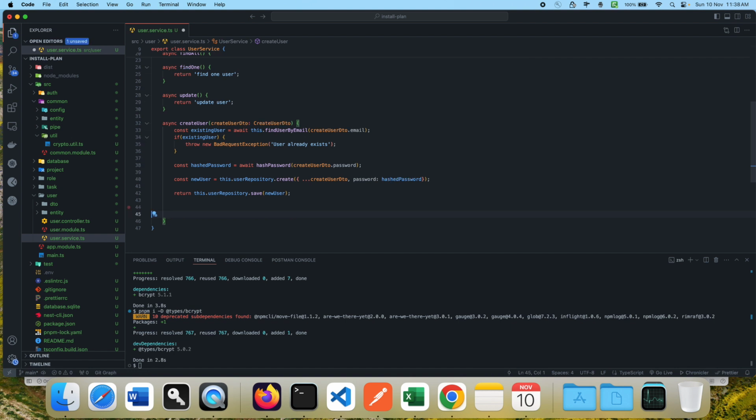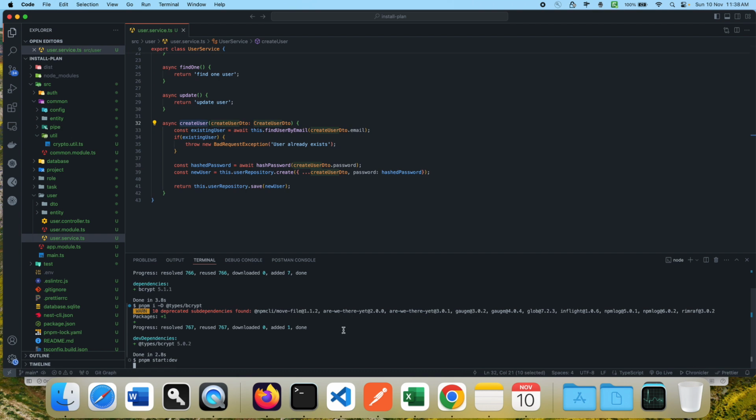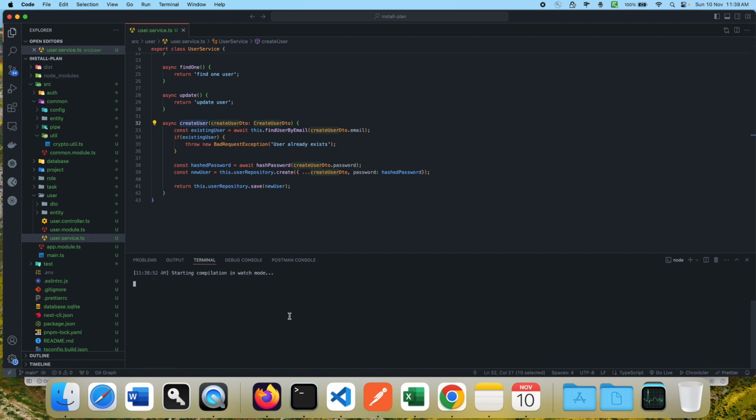I'm just going to remove it now, and let's do this way, and this is going to return a user with all the user things. Okay, let's try to run this application and see if we are able to create one user in our system.